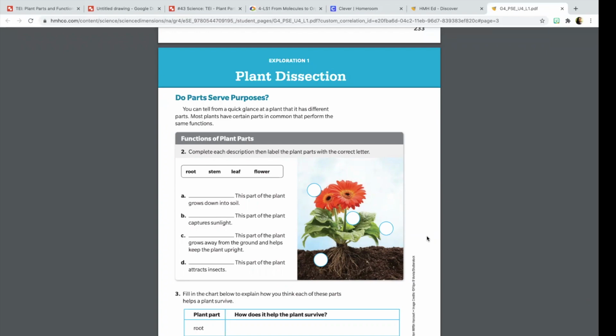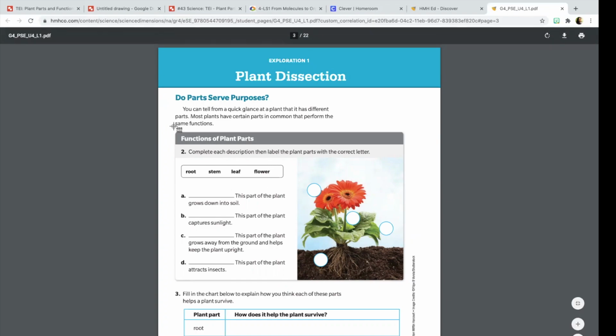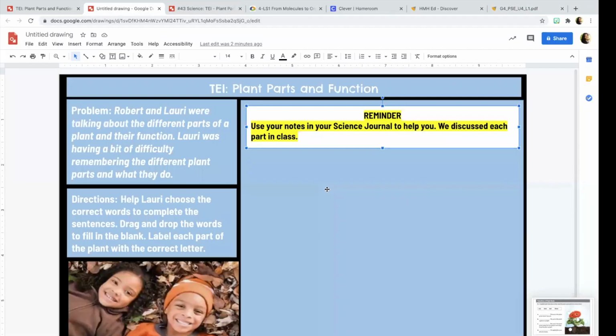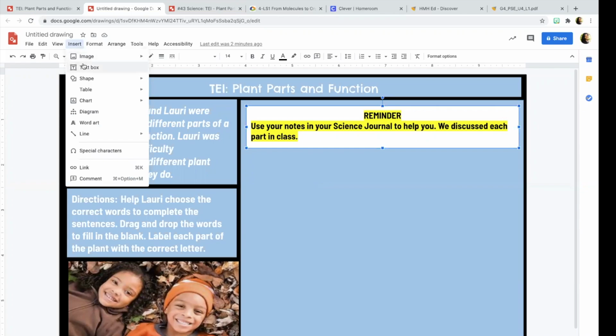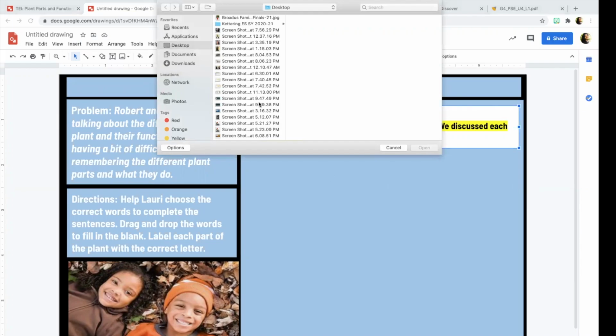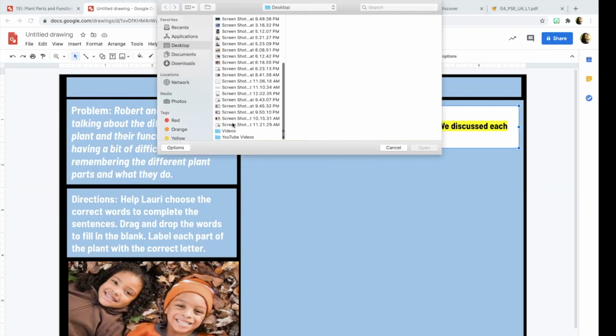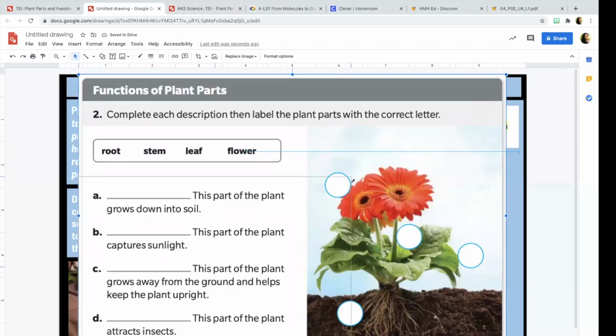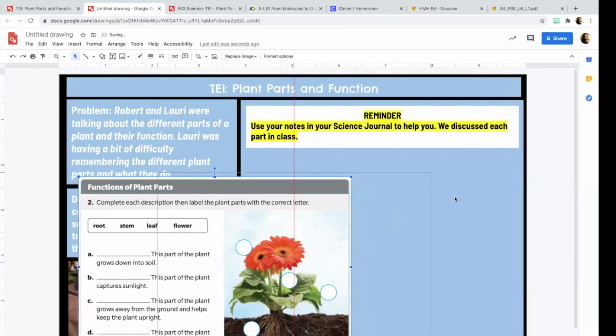I'm going to go ahead and take a screenshot, and I have a Mac computer. So I need to hit Command-Shift-4, which will provide me with the opportunity to create a screenshot. Then I'm going to come to my TEI, and I'm going to go to Insert, Image, Upload from Computer. I'm going to go to my desktop, and I'm going to upload the image. I will need to resize the image in order for it to fit accordingly.